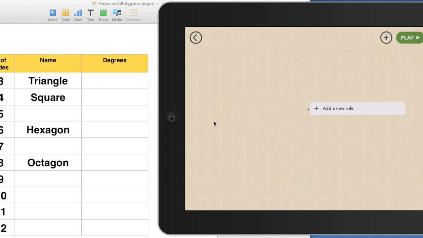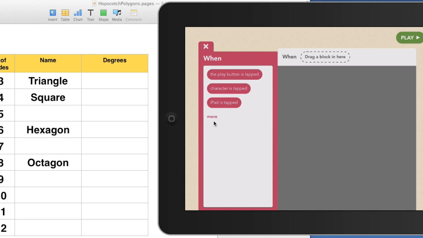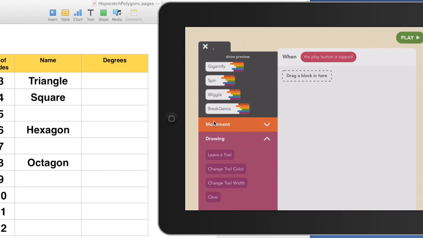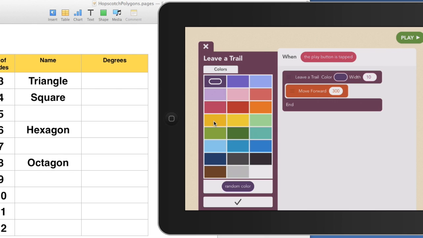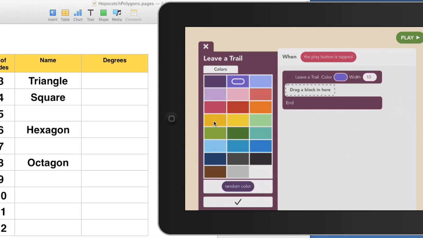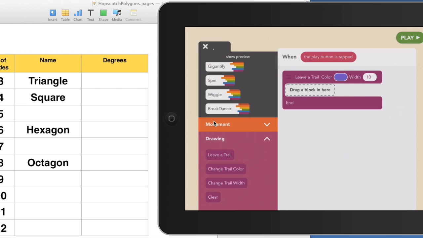The first thing we're going to do is we're going to have that period draw a triangle. So add a new rule, and when the play button is tapped, we're going to go to drawing. So go to drawing and then drag over leave a trail. You can pick any color that you want, and you can leave the width at 10. Now drag that move forward block out of the command and go to delete. Okay. Now press the check mark at the bottom.